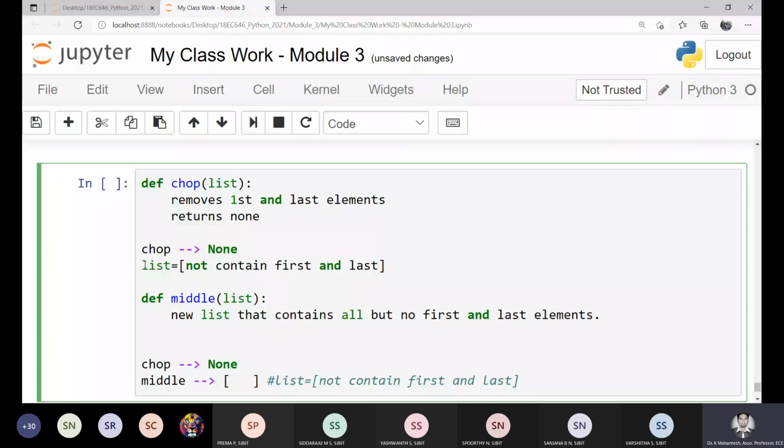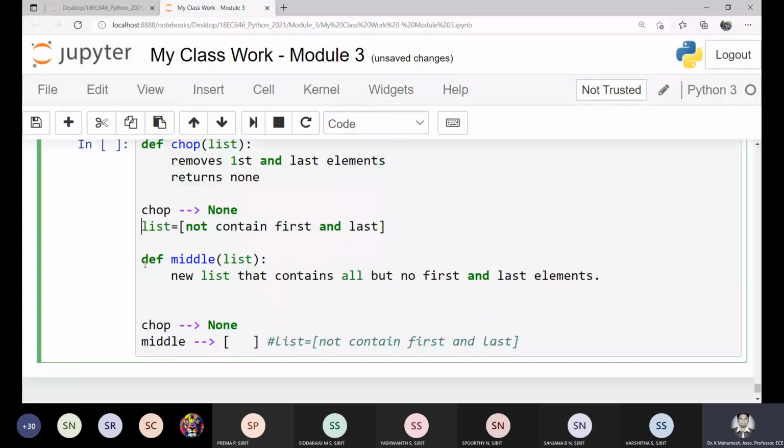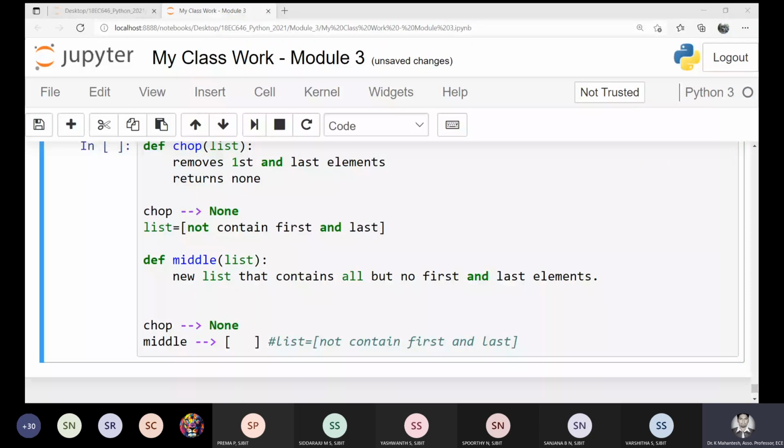Also, you can use this list here, define middle_list, and again write a function which should not contain the first and last element. If I say middle, I should get a list without the first and last element. If I execute both programs and call the function chop, I should get None. If I call the function middle, I should get a list without the first and last elements. Very simple.